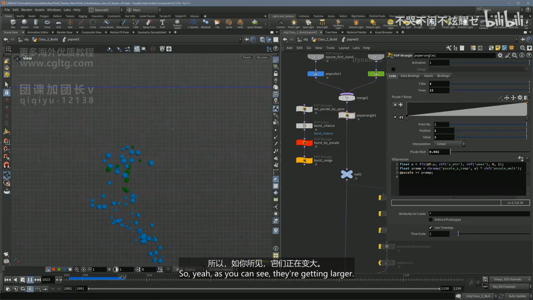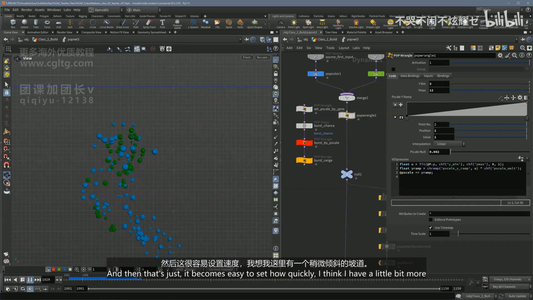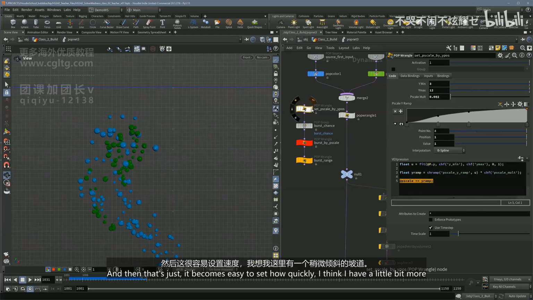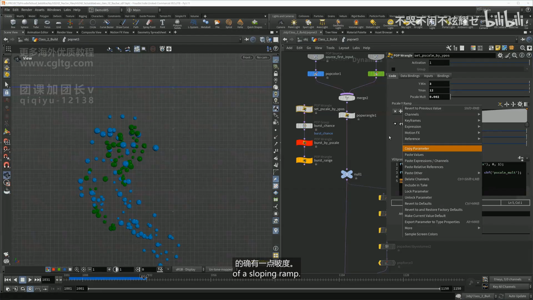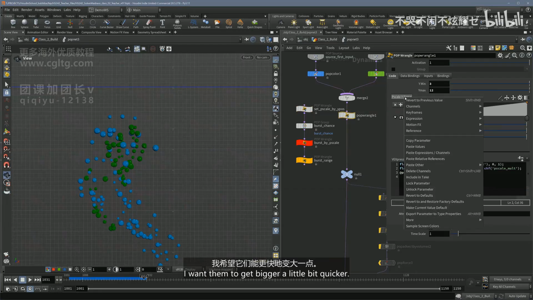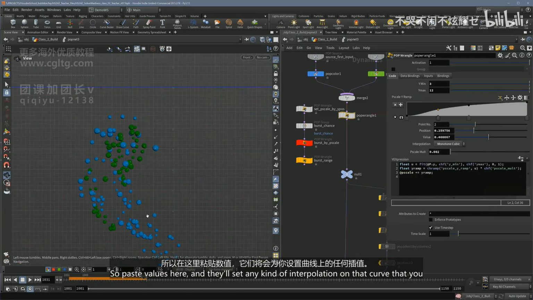So yeah, as you can see, they're getting larger. And then it becomes easy to set how quickly. I think I have a little bit more of a sloping ramp. I want them to get bigger a little bit quicker. So paste values here, and they'll set any kind of interpolation on that curve that you want.